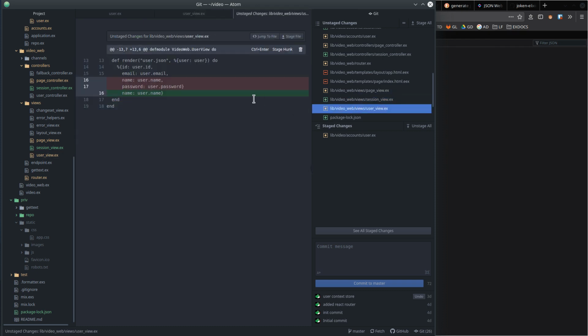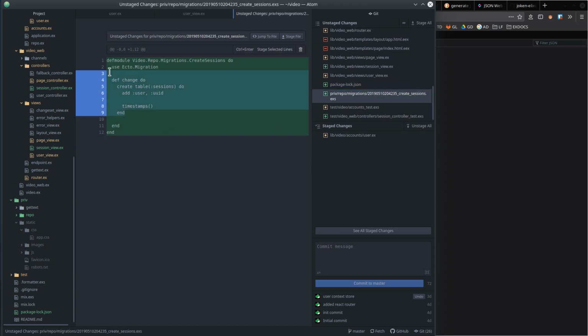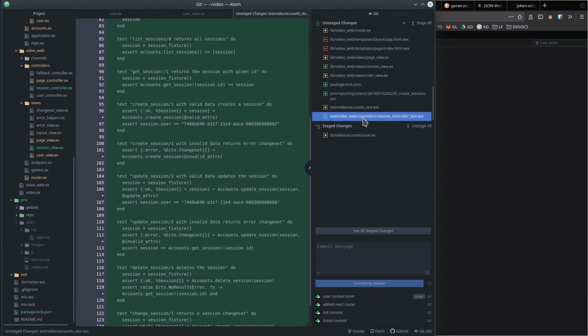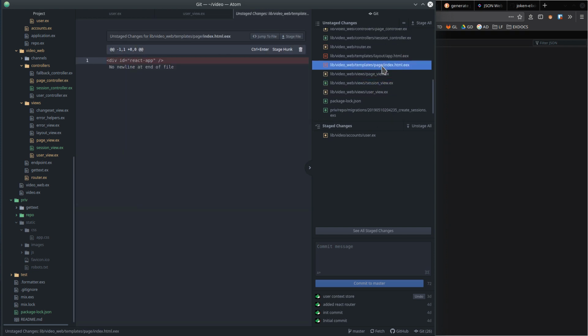Session view, as I said, we just added that. So I removed the password from showing up here. This is how you're supposed to filter out fields you don't want. It's like this. So I don't send the password, but there is no password because it's password encrypted, not user password. User password is a virtual field that doesn't exist. Package lock. I added a migration for sessions, did some tests, and that's it. I didn't write those, they were automatically generated.